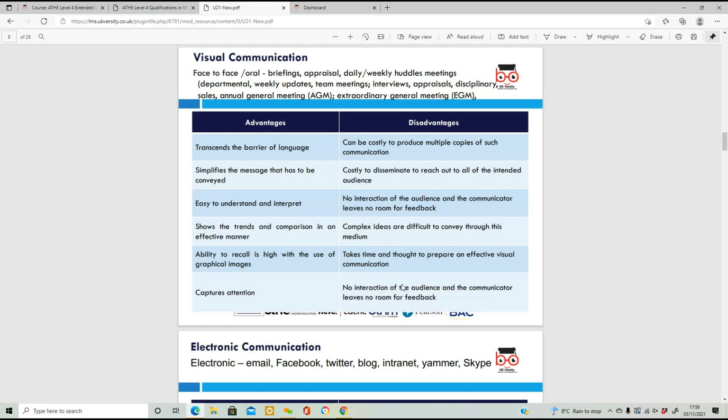Now, visual communication, I quite like visual communication because you can actually do a lot through visuals. Now, visual is like face-to-face. Sometimes it can involve some oral as well, like some prompts, those types of sounds. Sometimes you might have a briefing that's given to you, an appraisal document-wise. You can do it by having weekly meetings as well. So you're talking, but you're also face-to-face.